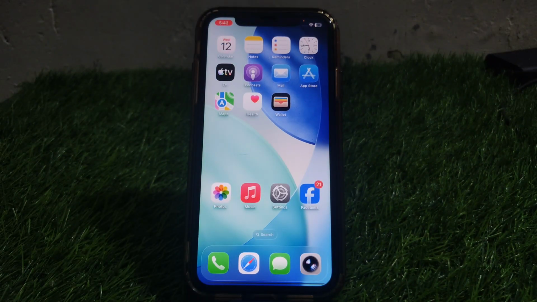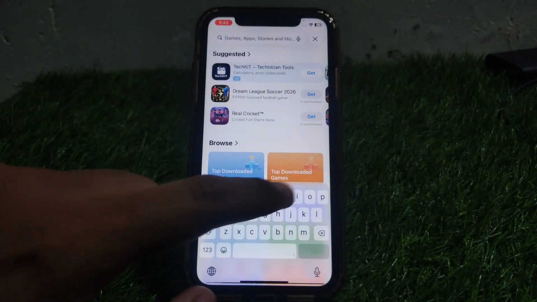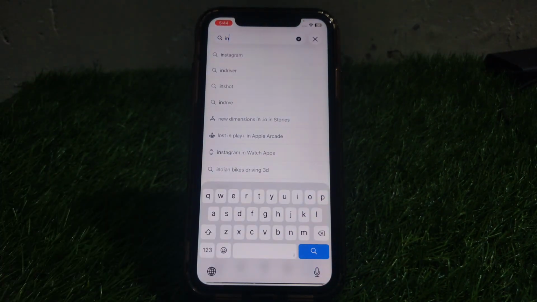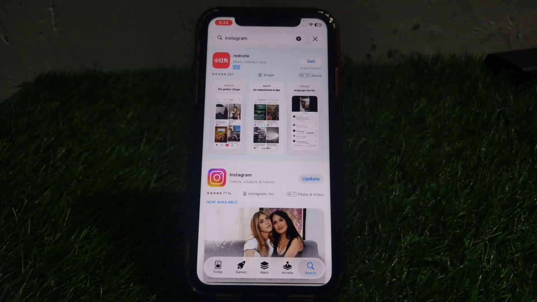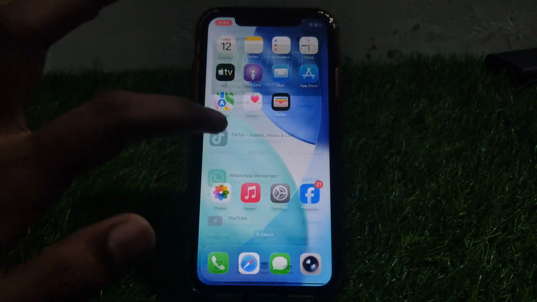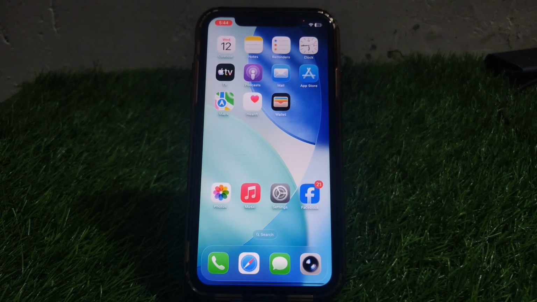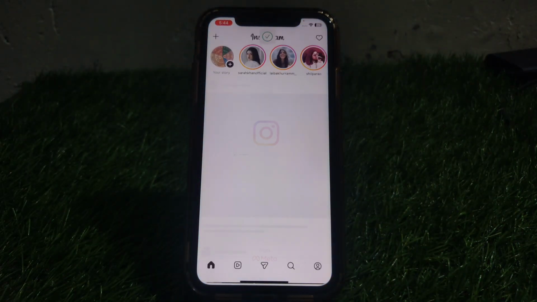Now you have to simply open the App Store here. In the App Store, search for the Instagram app, and make sure that it is not showing any kind of update. If it is showing any kind of update, then you have to simply update the Instagram app. And after updating the Instagram app, you have to simply open the Instagram app.